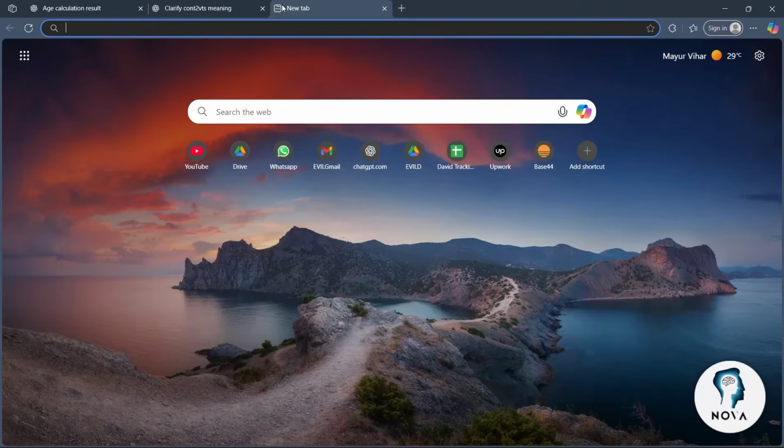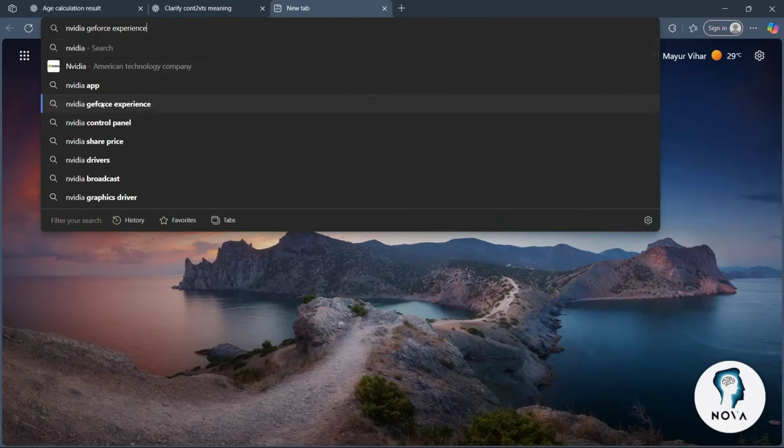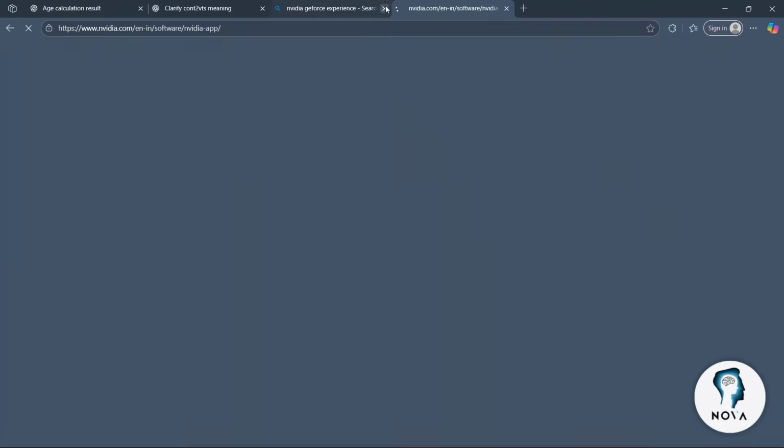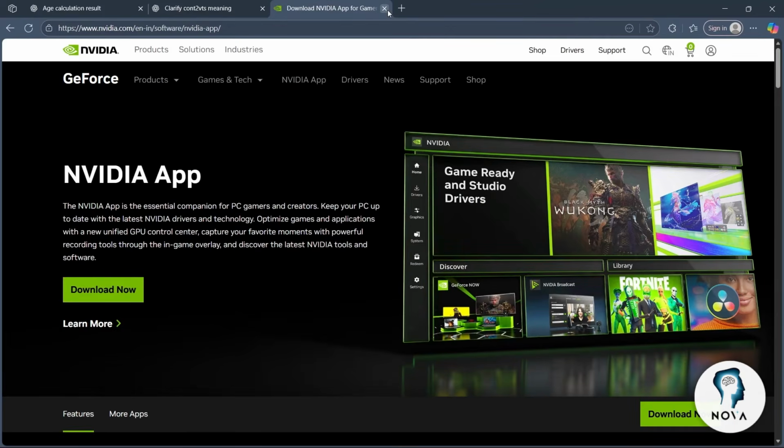Then what you'll have to simply do is open a browser and search for Nvidia GeForce Experience. Now click on Download Nvidia app for gamers. After installing it, click on Download now, reinstall the application and that will surely fix your problem.